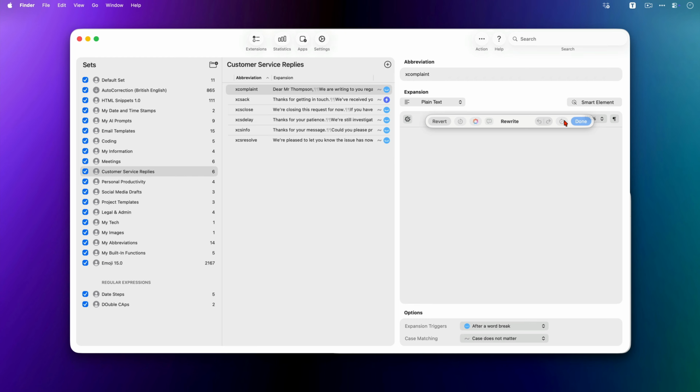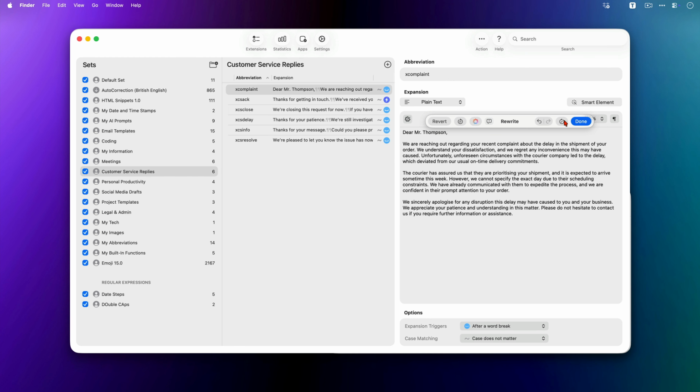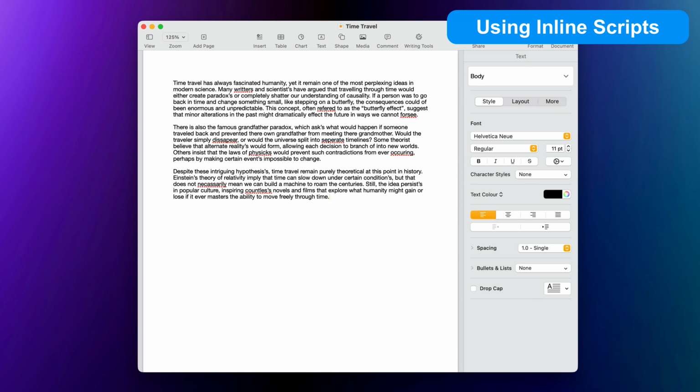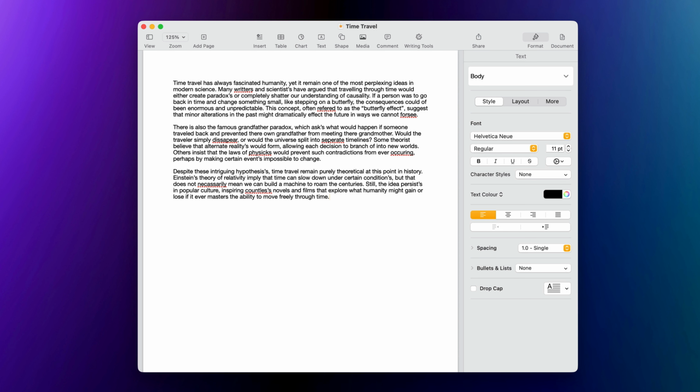It's great to work with as a starting point for building email messages and templates that you will then start to manipulate with smart elements and start building some great dynamic messages. Typinator has got some powerful automations and functions built in, but it can also run scripts for you inline too. And this takes the possibilities to another level entirely.